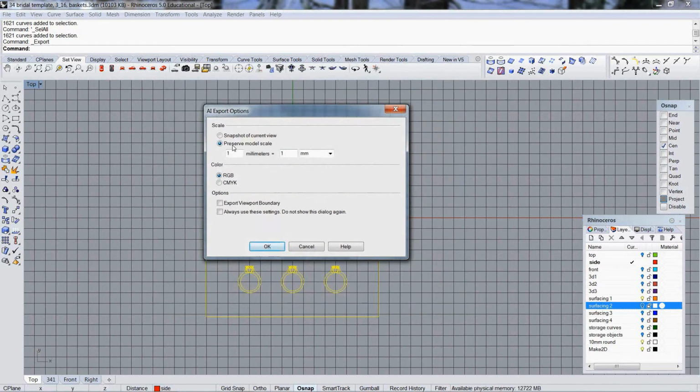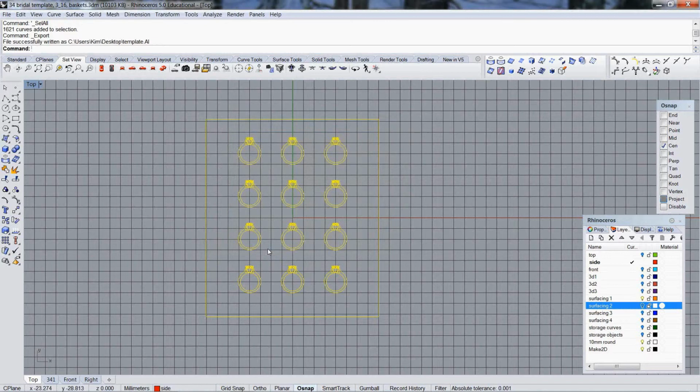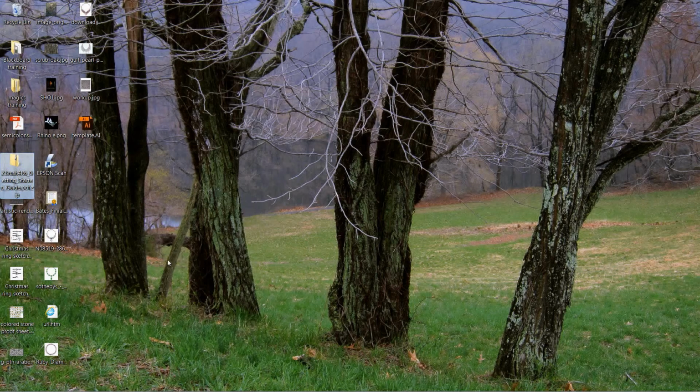It'll give me a couple of options here. The default tends to be this. We don't want snapshot. We want to preserve model scale. You want to make sure that 1 millimeter equals 1 millimeter. RGB, because we're in a Windows environment. Leave these other options blank and hit OK. And that's gone.